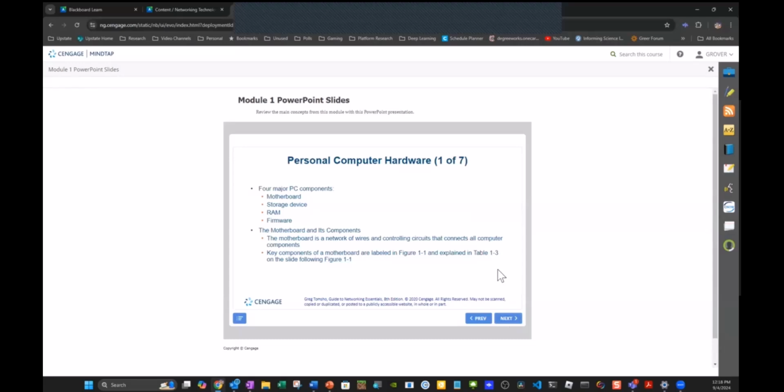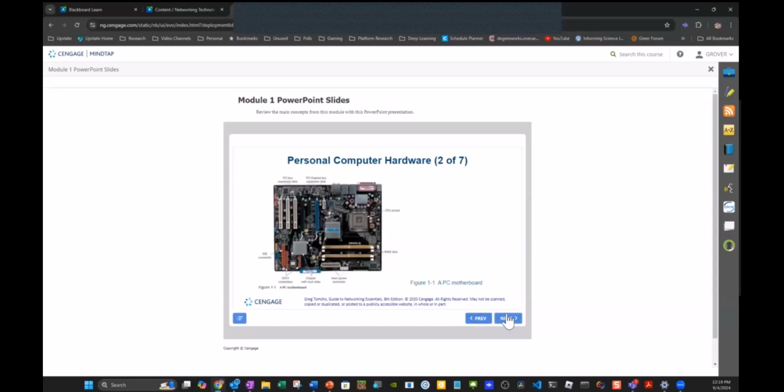There are 4 major PC components. You have the motherboard, storage device, RAM, firmware. Is it 1218 already? I'm not going to go into what each one of these is. A major PC has a motherboard, storage, RAM, and firmware. We'll leave it at that. I really need to get into the next section. This is what a main board looks like. This is on the video, so you can pause the video later when it's uploaded.